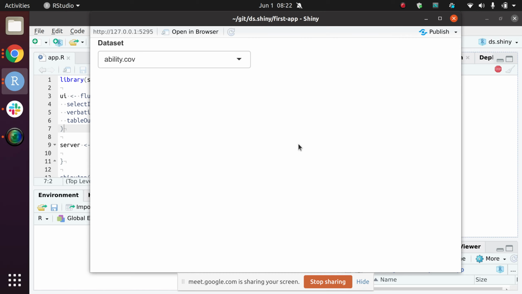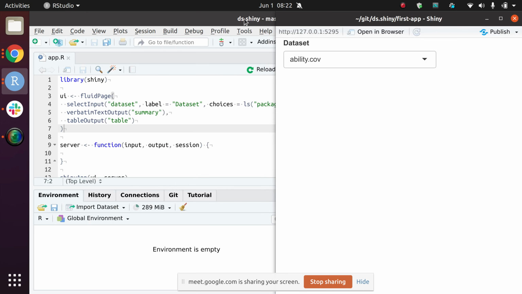Here is the window. It looks like it was opening the window behind other windows, so we couldn't see it. So as you can see, what we have here is our little web page created with Shiny. The name dataset, this word here, comes from the label that we gave to this control.